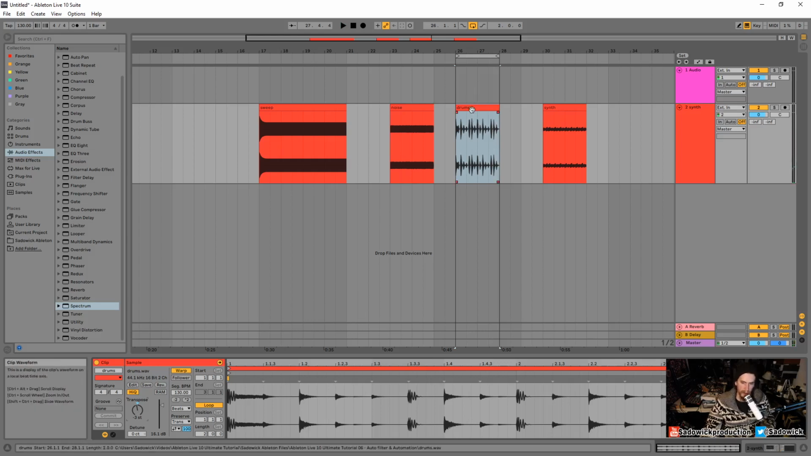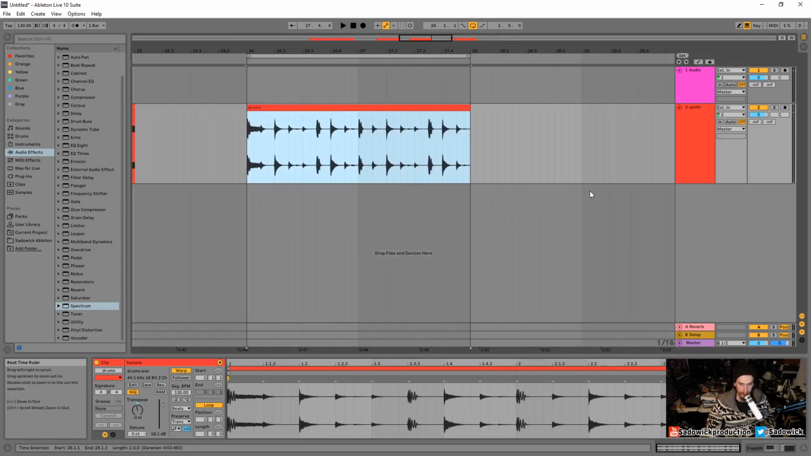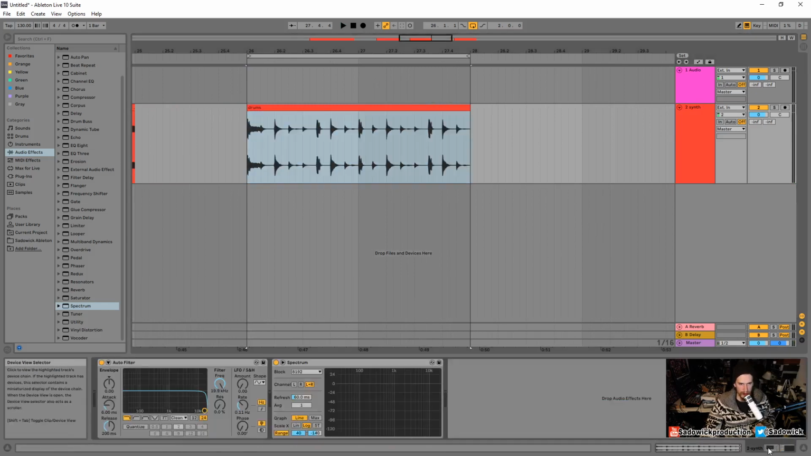Okay, so we have these drums here. I'm going to zoom in, and I'm going to go back to the track and audio effect view here. I'm going to apply the auto filter to this.